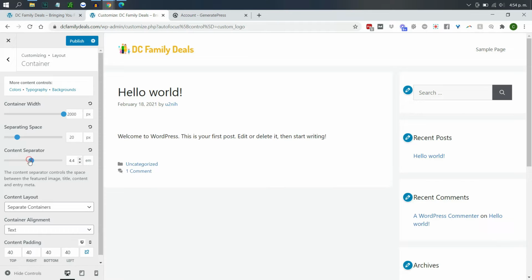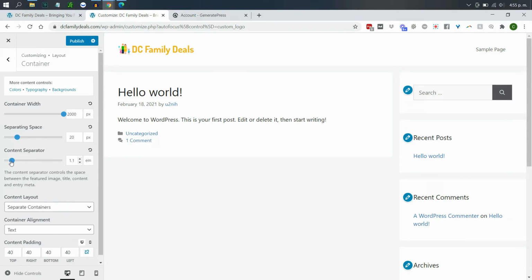Now you'll see here when we adjust the content separator, this is separating the different sections of the content here. So this is really going to be adjusting the space between the featured images, the titles, the content, and the meta, all of that. And so you can choose how much space you want in between those.